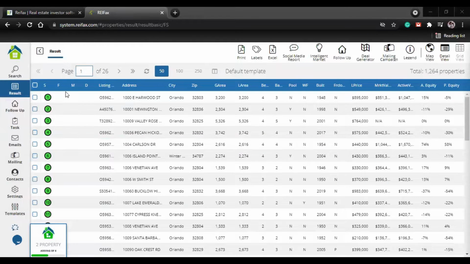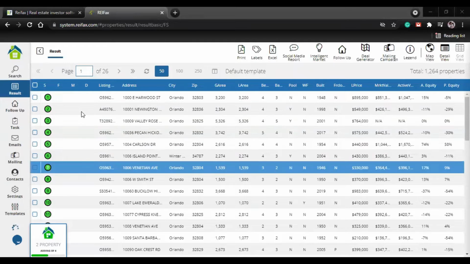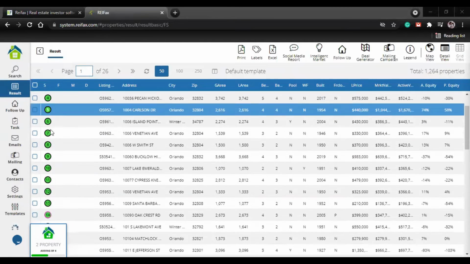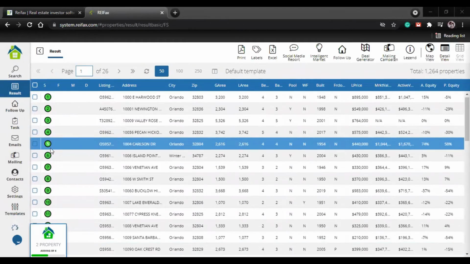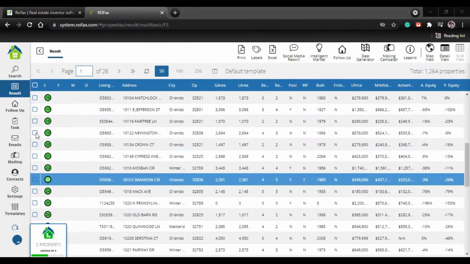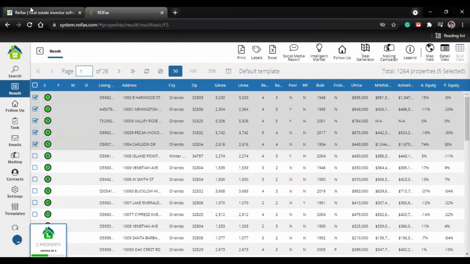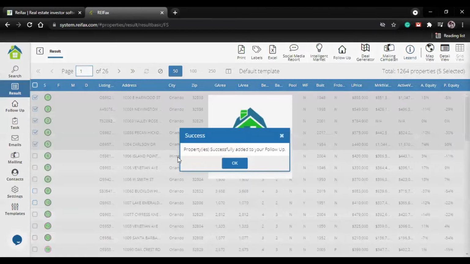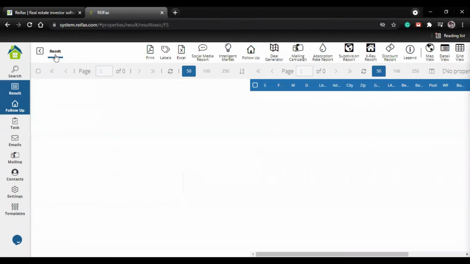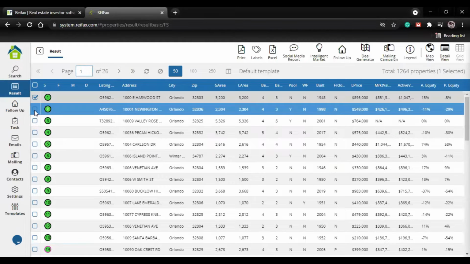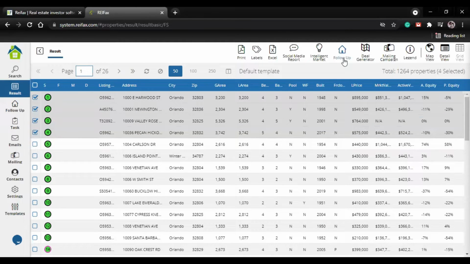Okay, these properties are listed for sale with an agent. So you must check out the status of the property that you just added, all right? In this case, I'm going to add the first ones. Remember that you can always check the status over here, but as I was explaining to you, yes, the properties were successfully added to your follow-up. All these are listed. So let's add these 4 properties.